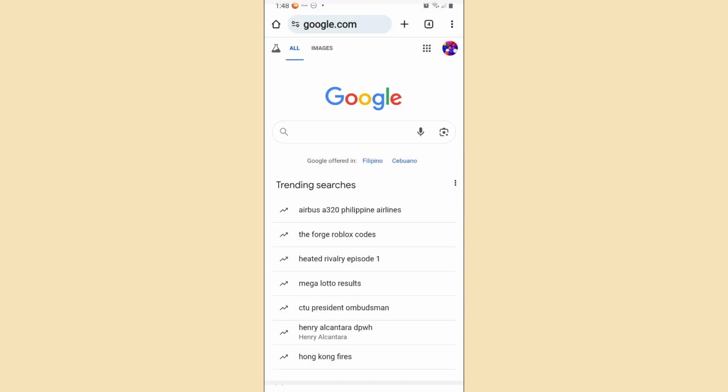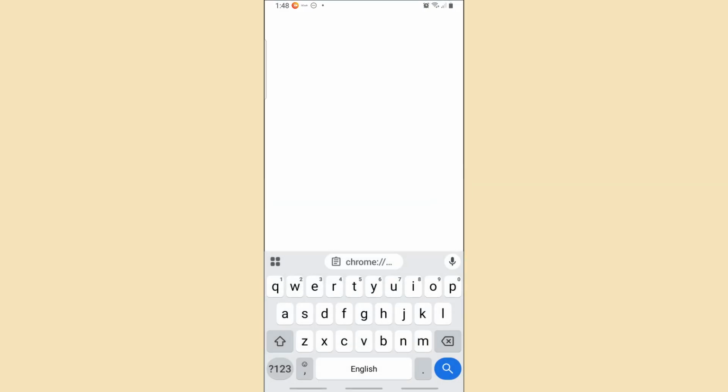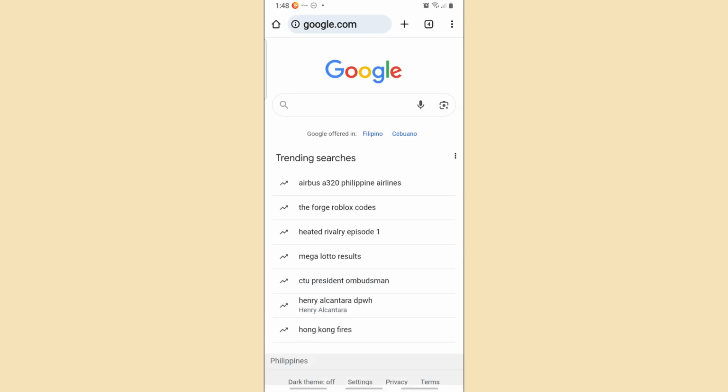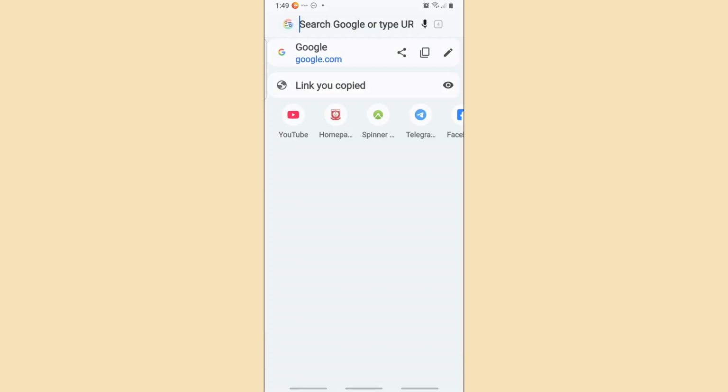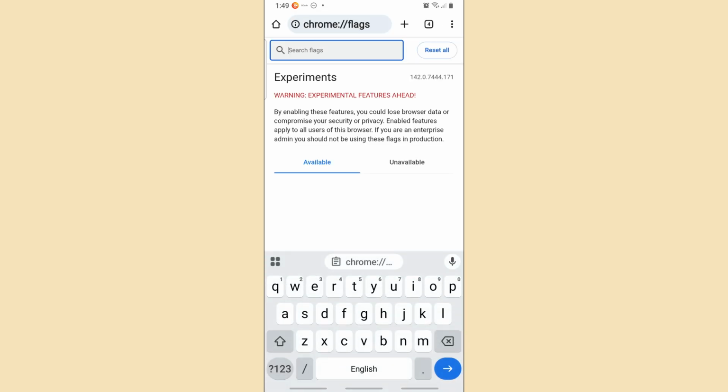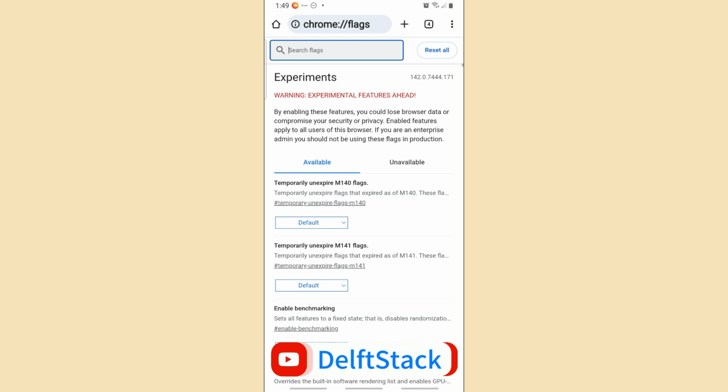So, guys, if you ever encounter this issue, what you could try to do is first open up Chrome on your device. Now, here on Chrome, go to the web URL at the top, and simply search for chrome://flags. Now, it will redirect you over here.